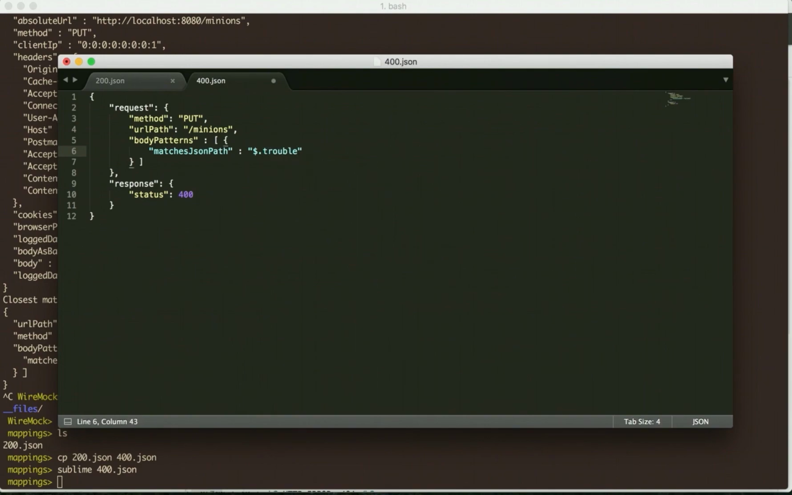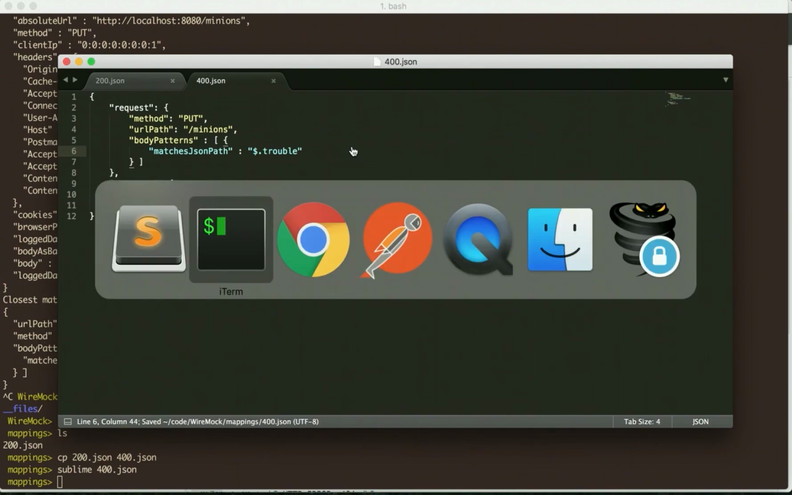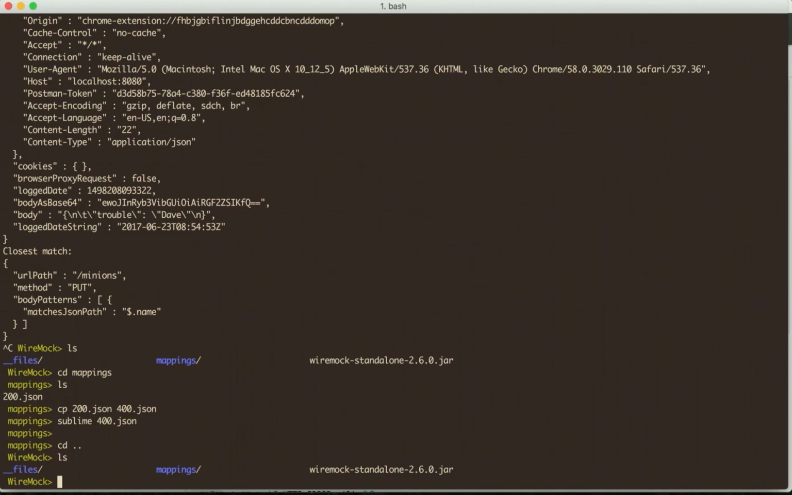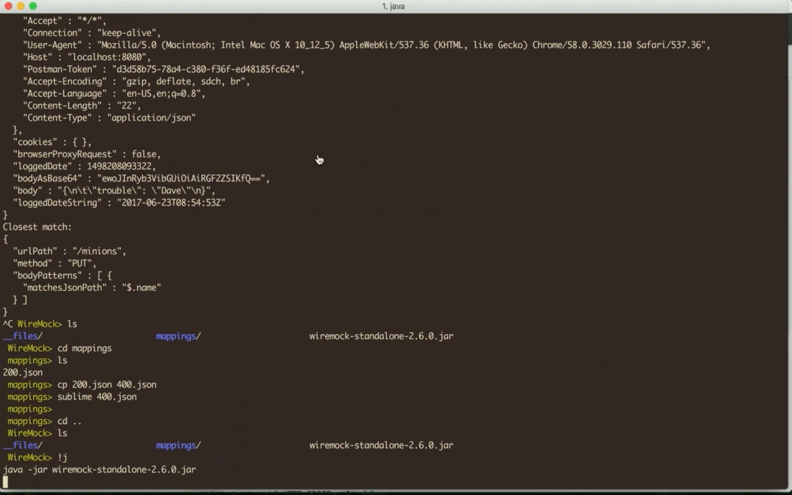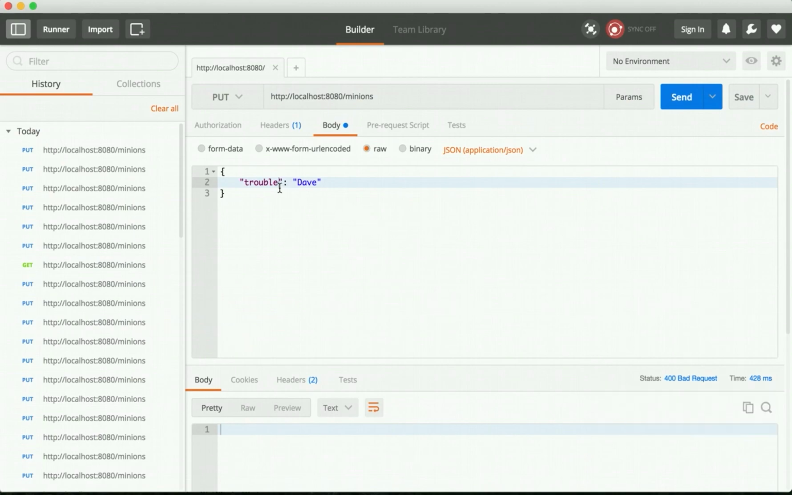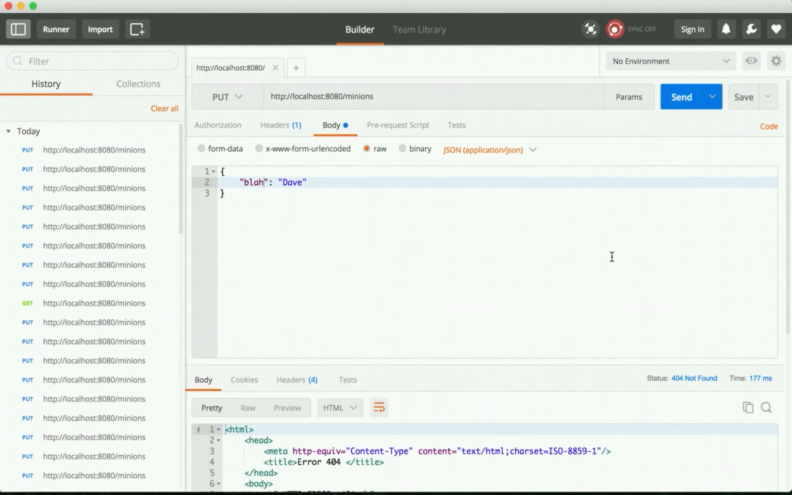And we're looking for trouble. Remember that we could have written it like this. That will also work. But let's stick with this. And let's reload the server and yep, so now we're getting a 400 when there's trouble. Otherwise we will still get a 200, and anything else will get us a 404 because we don't have a response matching that request.